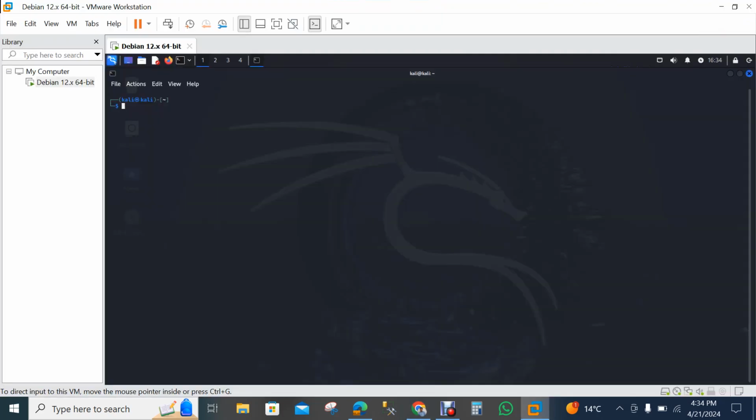So I'm going to my Linux from here. Now I'm going to show you some data packets. We can easily track our data packets from our Kali Linux. For this, I have to install my packet tracing tool, its name is Wireshark.